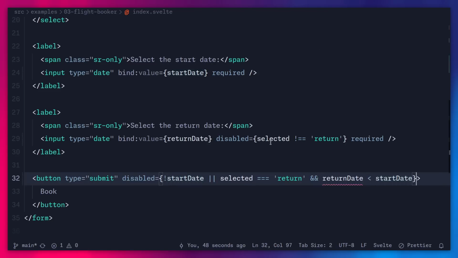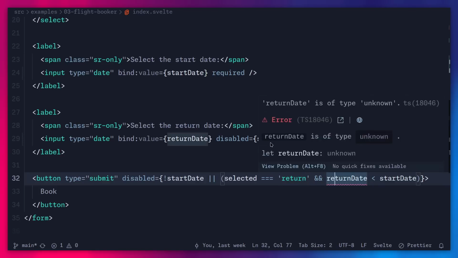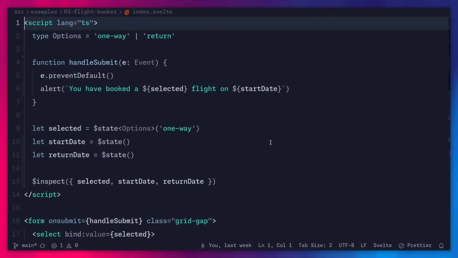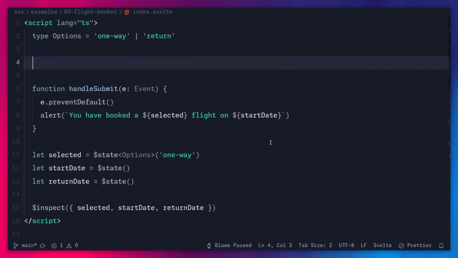And of course, we need to group these two things together, put them in parentheses. So we're going to check if there isn't a start date, or if selected is return and the return date is lower than the start date. And of course, it's going to give us an error here because by default, we don't have anything in the return date. So let's actually fix that, and we're also going to learn about browser APIs, how we can format dates and etc. And this is really going to be straightforward.